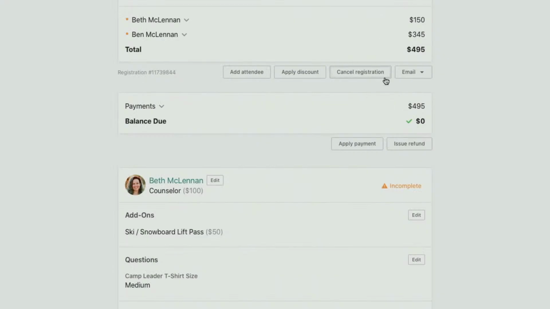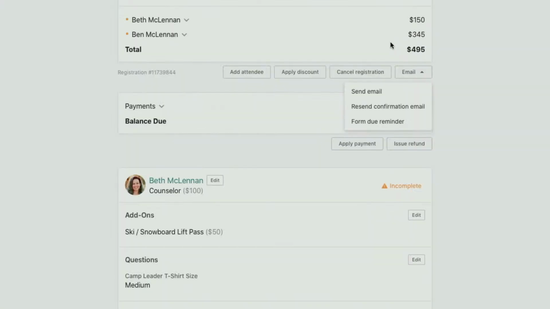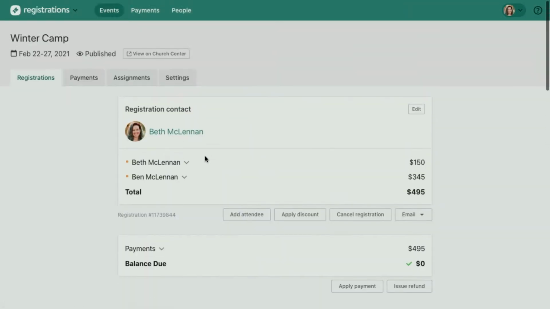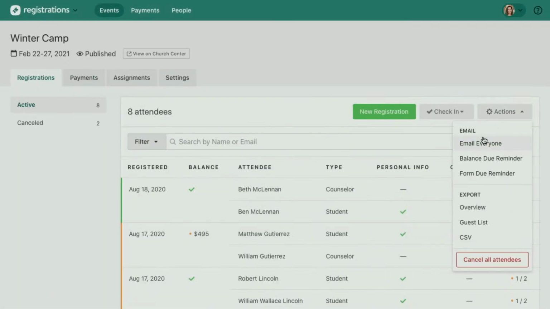I can cancel the whole registration, and I can send out email. I can resend that confirmation email. If there was a balance due, I can send out a balance due reminder email, and I can send just a generic email about this specific event. So it includes the name of the event in the header, in the subject line, as well as the event information. So when communicating with a specific attendee, I can do it that way, or from this action, I can email everyone again.